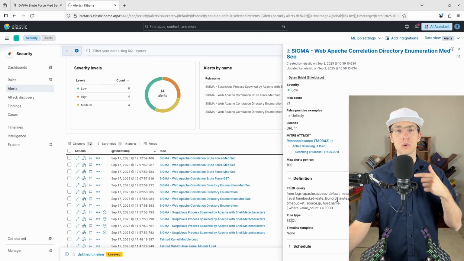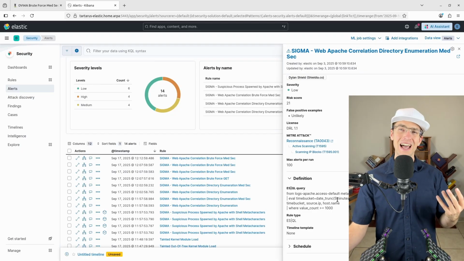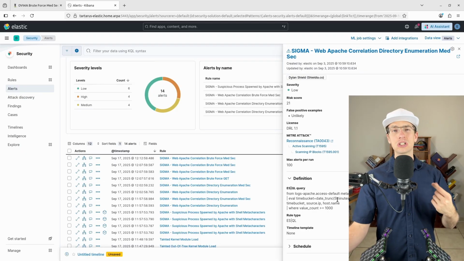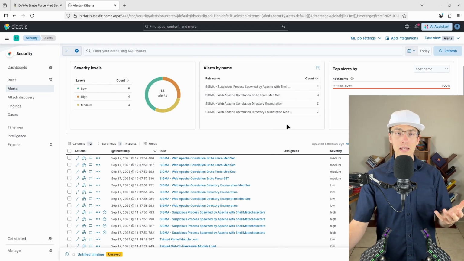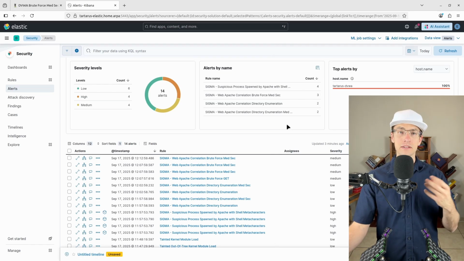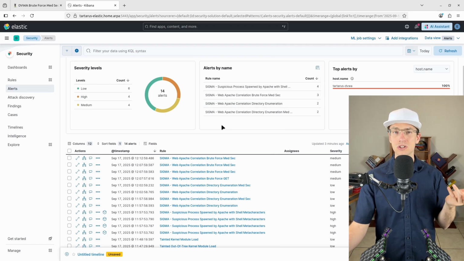You could put this into a SOAR and then just block that source IP address. However, what are you really stopping when you do that? You're just slowing down this type of enumeration. You could do that. It'd be perfectly valid. But just note, it's not a be-all, end-all. It's not going to solve all of the problems.